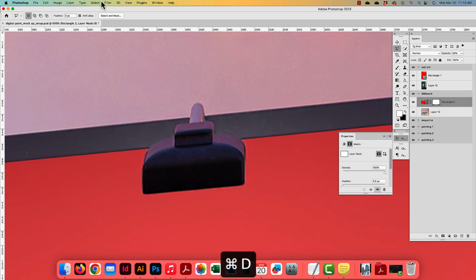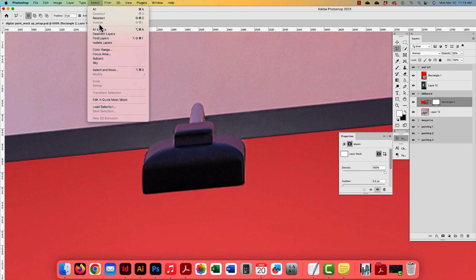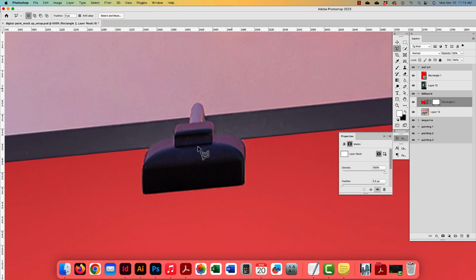Command D or Select, Deselect, Command D. And now look, it looks really good. I could of course fine tune it if I want to. I want to paint back some of those pixels. So with white, I could bring some of those pixels back. If I went a little too far or it wasn't perfect, that's great.